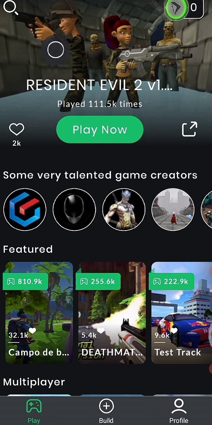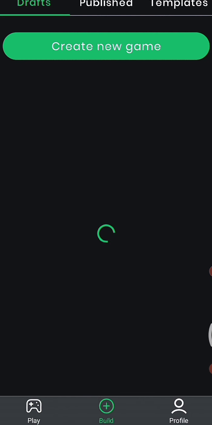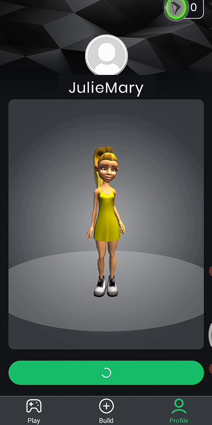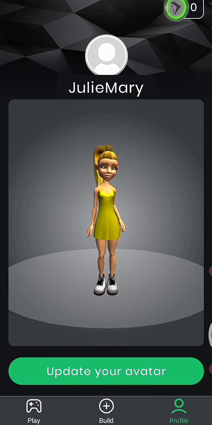Now our concept is we are going to create our own 3D games. So before creating our games, in the bottom you can find 3 buttons: play, build and profile. Children, click the profile button. You can find the screen. Here the mail ID with which you have created the account, that name will be shown here.